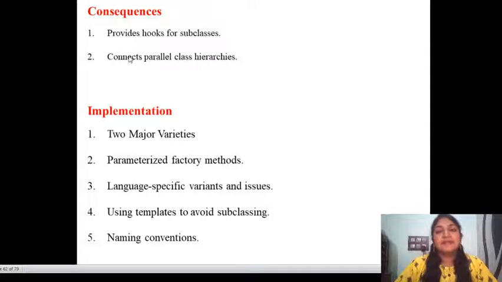Here we use templates, which are nothing but a skeleton of an algorithm or a skeleton of an object, to avoid subclasses. In that way we can also implement this factory method pattern. And the last one is naming conventions, providing a name to each and every object. By that name we can easily access the class to be instantiated. That is one way to implement the factory method.